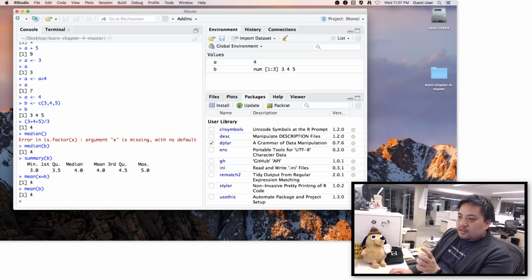So within those parentheses of the function, you'll specify arguments. Arguments give extra information to the function. In this case, the argument x says of which set of numbers, which is the b vector, the average should be computed, and that's b. Sometimes the name of the argument is not necessary. Like I said, you can just do mean(b).